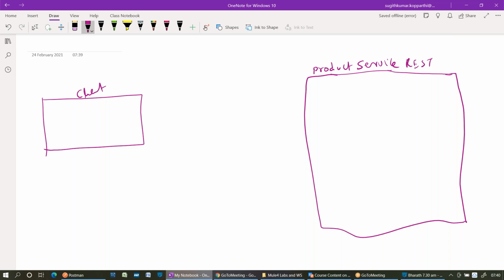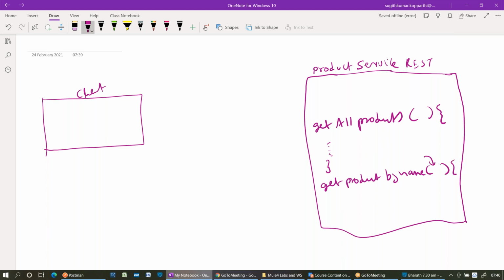Assume methods like get all products, which has some implementation, and get product by name, which takes some input argument based on the name. It will execute some logic and return some value. Here also it will return some value. I have two operations present in that, right? Now from the client application, I want to integrate with this application and consume get all products and get product by name, right?